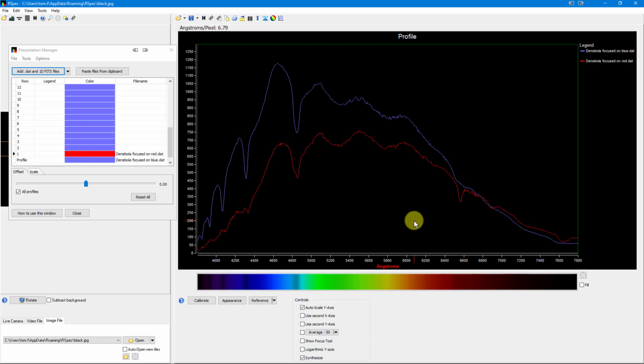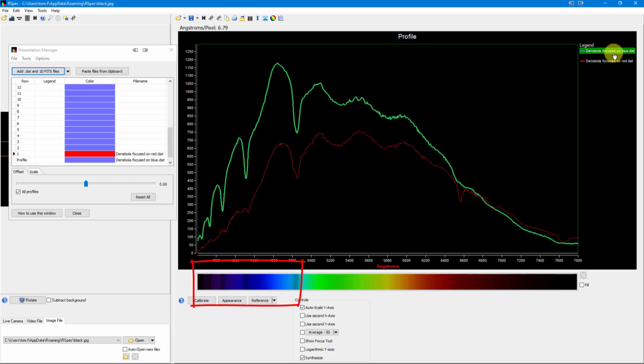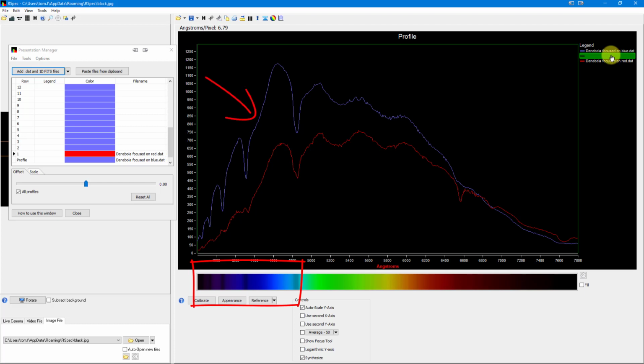When we captured this first spectrum, we made sure that we had optimal focus in the blue end of the spectrum. We did that by taking multiple images and viewing each one here in RSpec. We changed the focus after each image using trial and error to determine the best focus on these features in the blue end of the spectrum. These hydrogen beta features are clearly visible.